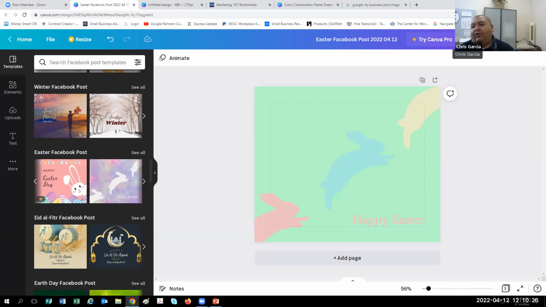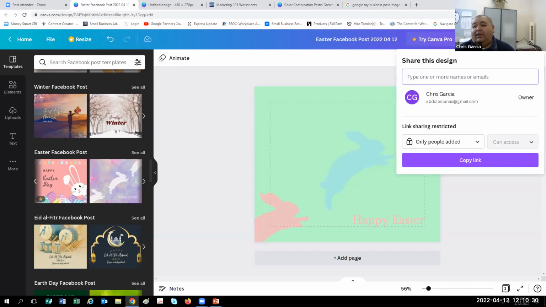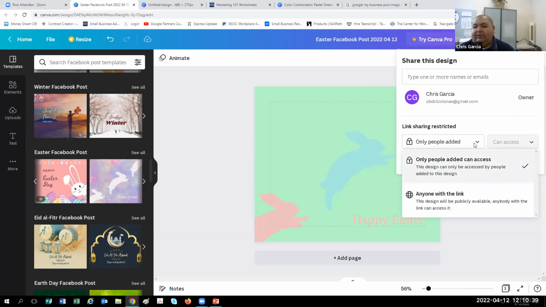I mentioned to you earlier that you could share this design to work with somebody else on it. This is how you do it. You press the plus sign next to where it says my name, Chris Garcia, so it puts a CG up there for me. And I could change the settings on this. Only people added can have access, or anyone with a link. If I was going to share it with more than 5 people, I'd probably want to do anyone with a link. But if I just had a small team, I probably only want to share something with 1 or 2 people.